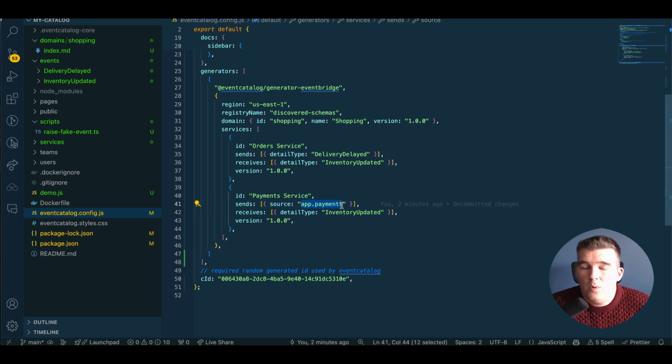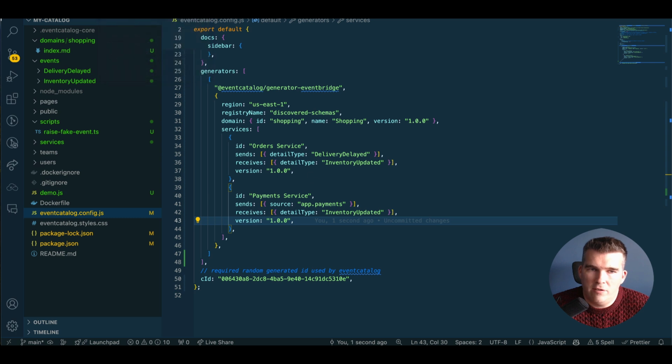In this example, we can safely say that our team is raising, using this source and raising these events with the app.payment source. So what the plugin will do is go to all the schemas that match this, download them, and assign them to this payment service. What we're going to do too here is actually say this service receives an event, but this time we're going to send the detail type. It receives a particular event, and it is the inventory updated. We're going to set it to 1.0, and now we're going to go back and run generate.